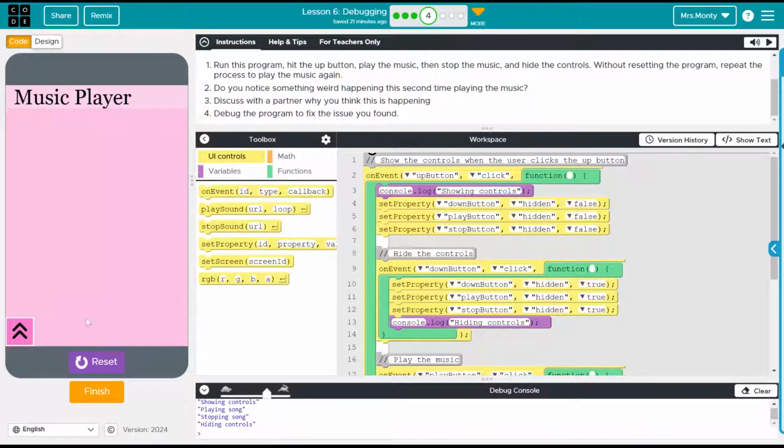All right, I'm going to repeat the process to play the music again. So we're going to hit the up button, play the music, stop the music, and hide the controls. Again, sorry for the bell. All right, let's go ahead. I hit the up button, I'm going to hit play, and then I'm going to hit stop and hide the controls. All right, we stopped and hid the controls.